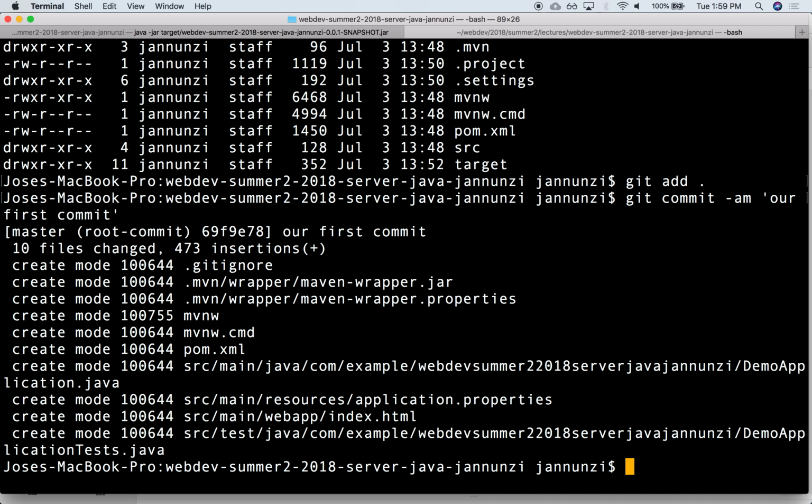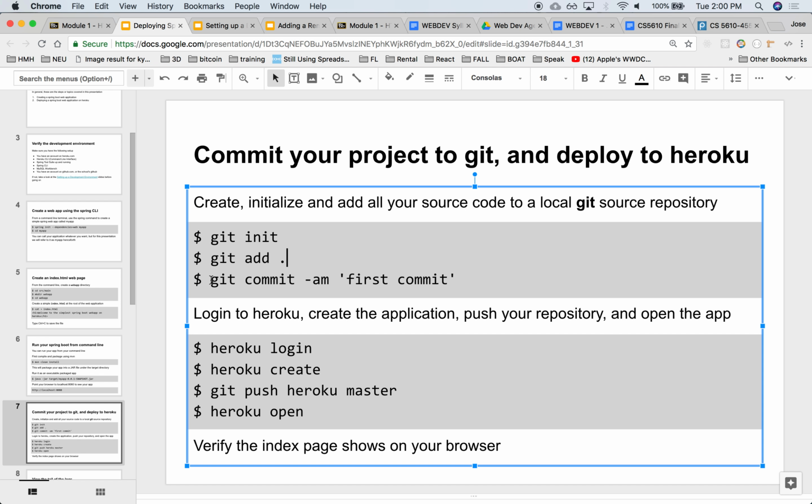and it's telling us what it is that it committed. It added the gitignore, which is great. I guess the Maven wrapper was added in there. Maven CMD POM file is there. Our main file is there. The Java entry point is there. The index file is in there, and any test. We don't have any tests, but it added that as well. Okay. All right, so we're done.